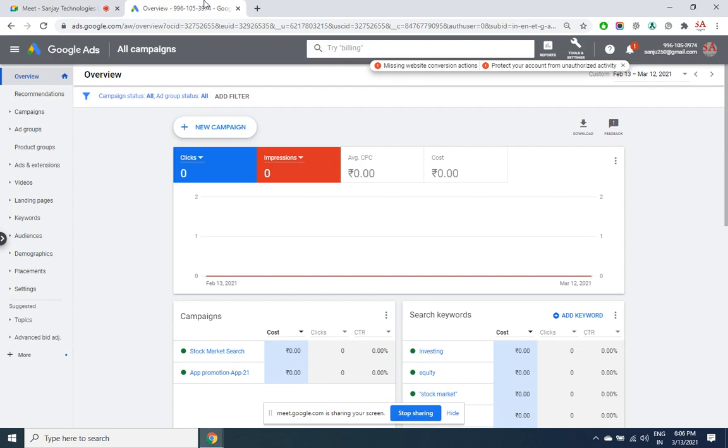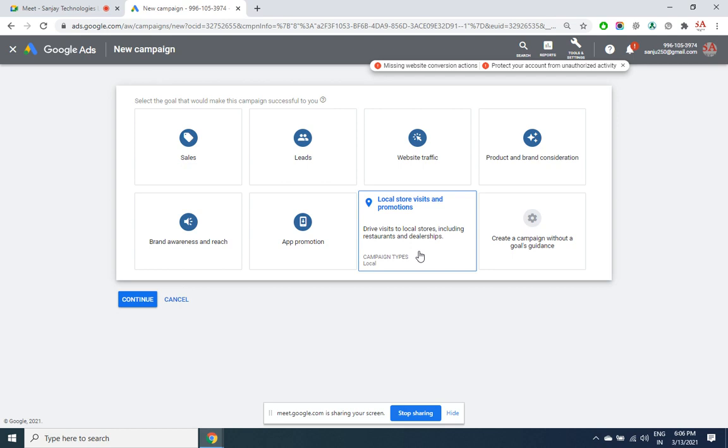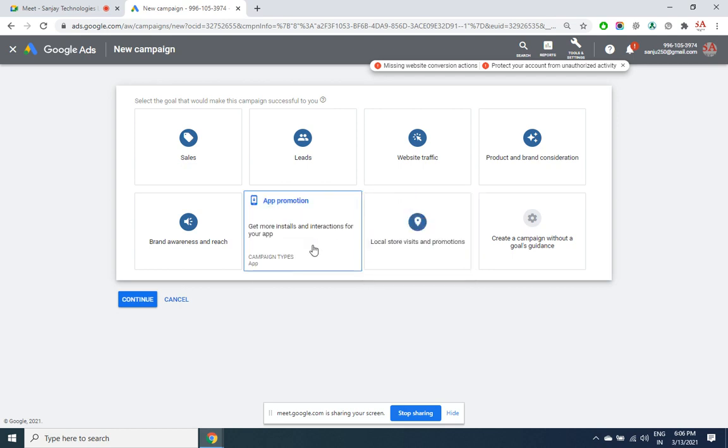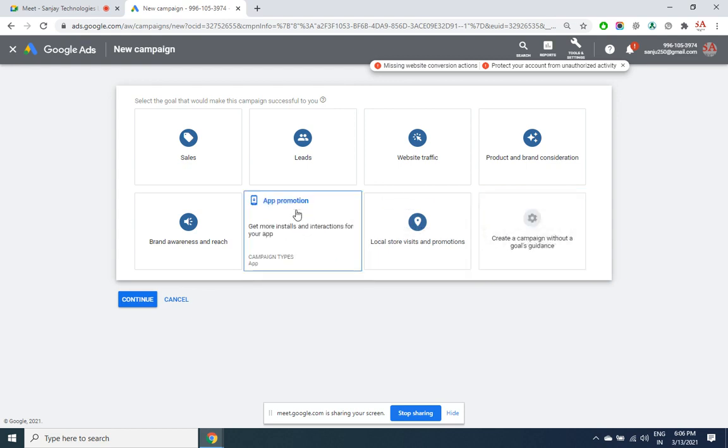So in the last session, we had discussed the other two campaigns and we were left with only the last two. One is the custom, another is the app promotion. So these are the three campaigns that we are left with. So let us quickly see. App promotion is meant only for Android as well as iPhone app.